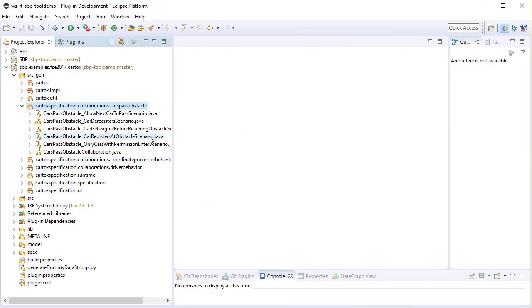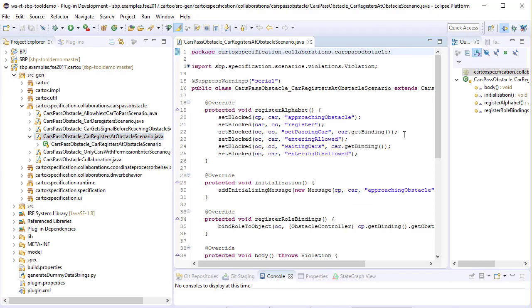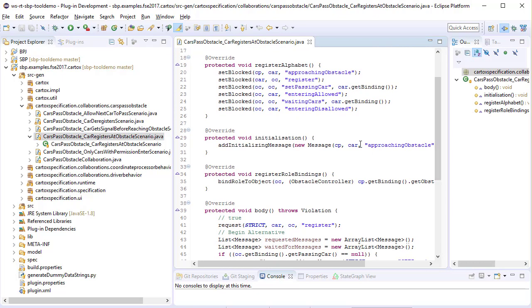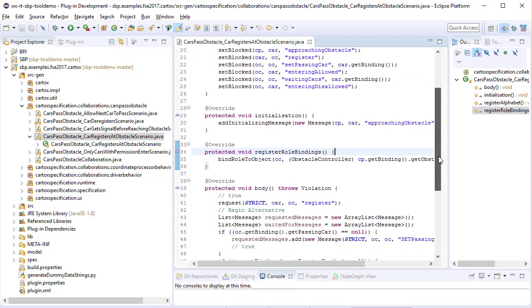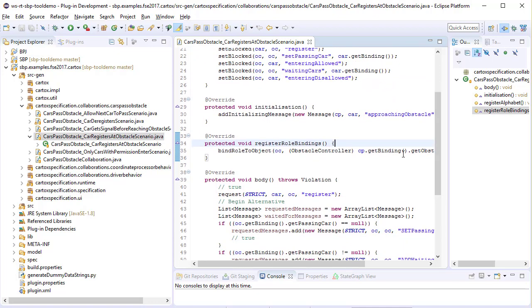Let us look at the generated scenario car registers at obstacle. A scenario extends a set of operations of an abstract scenario superclass. In the initialization method, a scenario defines one or more initializing messages. Upon the occurrence of a matching message event, a new instance of the thread will be started. Then register alphabet will be called, where the scenario defines all messages appearing in the scenario. Register role bindings computes dynamic role bindings sensitive to the topological context in which the initializing message event occurred.